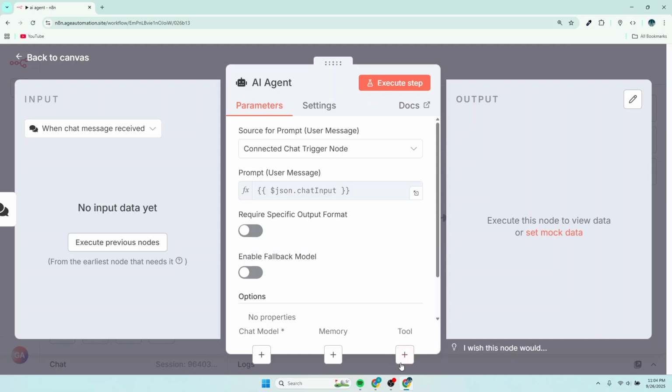Then the tools, this is where we are going to list the Google Sheets. That is our data source. We are also going to list our action tool, which is Gmail.